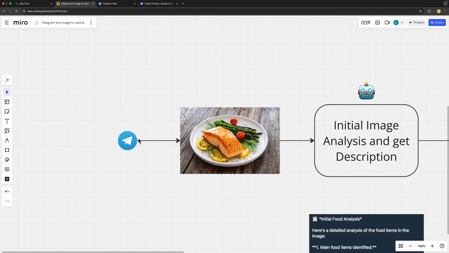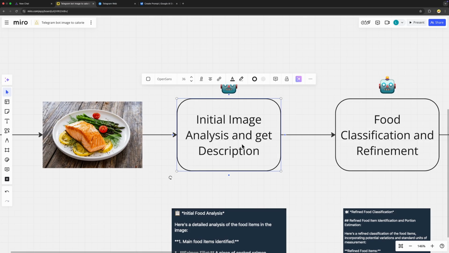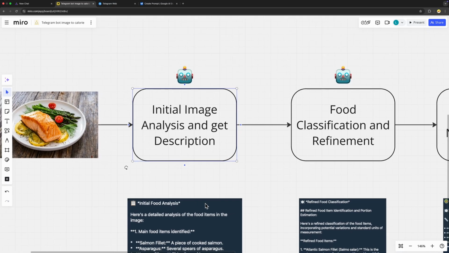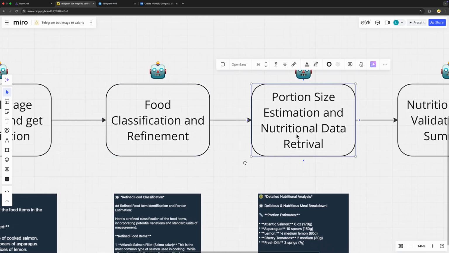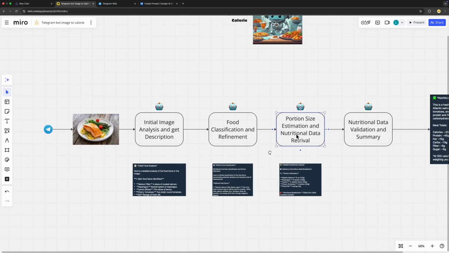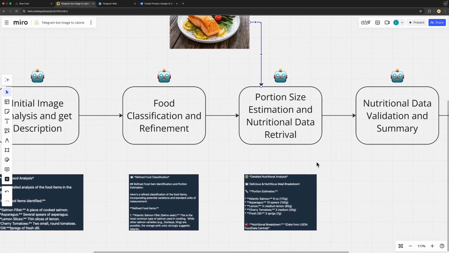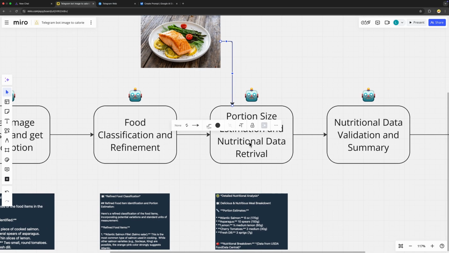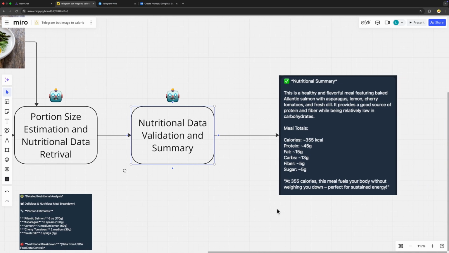Let's recap what's happening. We send an image in our Telegram bot, which processes it through initial image analysis to get a description, then performs food classification and refinement, followed by portion size estimation and nutritional data retrieval for a detailed nutrition analysis. At this step, we send both the nutritional data and the image for better results. Finally, we format all this information in a nice, readable way for the user to understand.